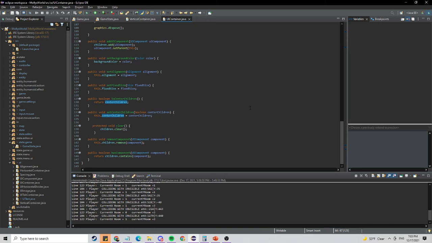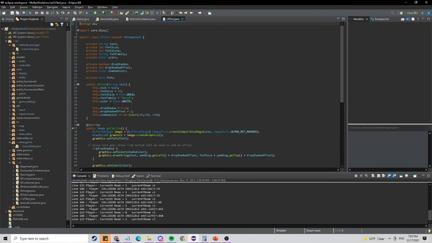You can add UI components, set background colors, set alignments, set a fixed size, center the children, remove components, clear components, and check to see if a component is inside the container. And next we'll go over the UI text. You saw me go in here earlier to adjust the font, but this will be a UI component that sits inside a container and just renders a string to that container.